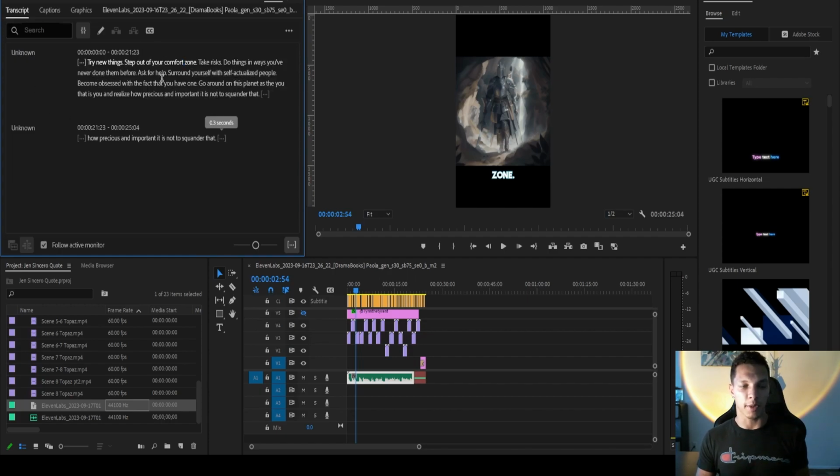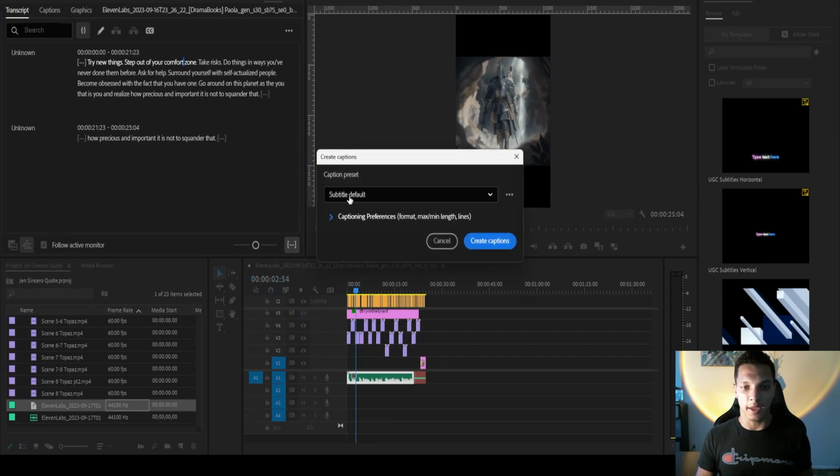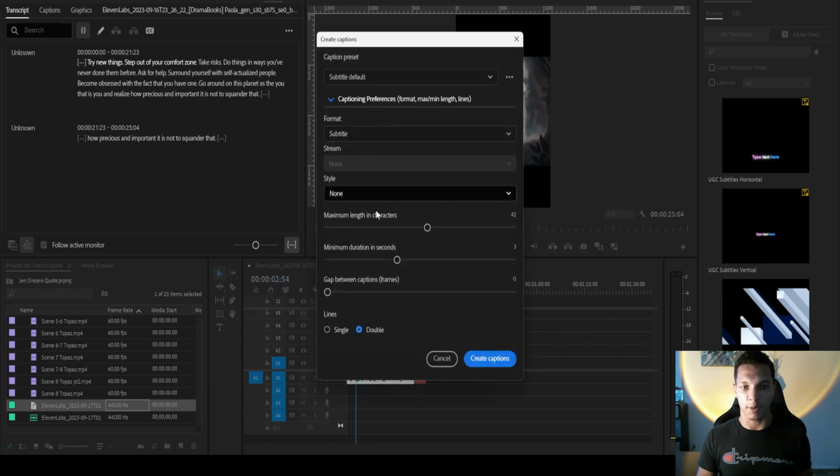So boom, I have all my text here, and then we can take this text and put it onto the video by clicking these closed caption or create caption things here. And then you want to click the preferences. Now this is what I use for all my stuff. I do 1.7 second duration and then maximum length in characters at about 15. And then I keep the lines at single so the subtitles aren't stacked on each other.